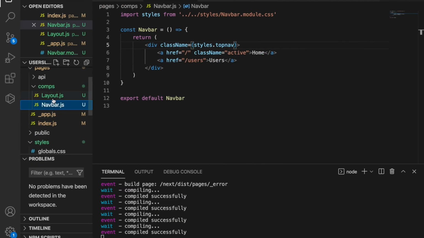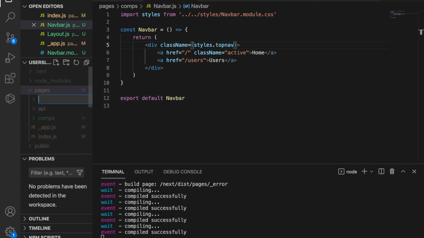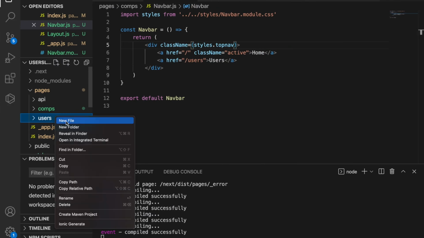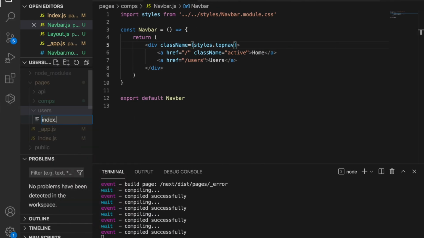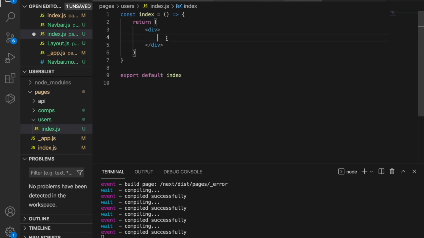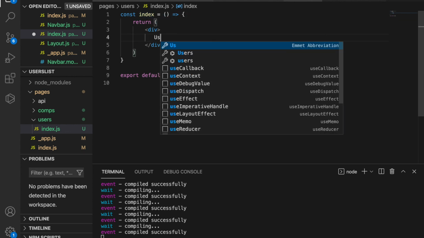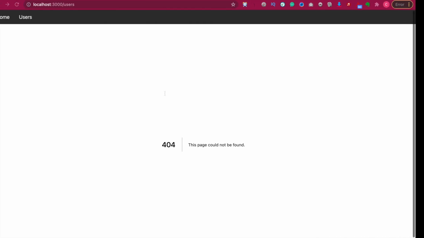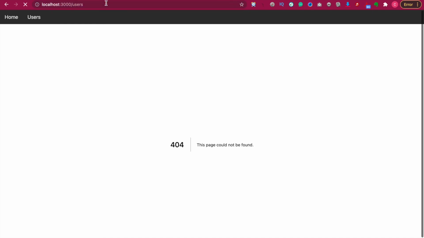We will also fix this by adding a page. We should go to the pages folder and create a folder called users. In order to make these routes have a page, we should create an index.js, and under this, just like before, we create a simple page, and then we just type users, and we can also change these names. Now if we refresh the page, we can see the users, and if we go to the home, we can see the app.